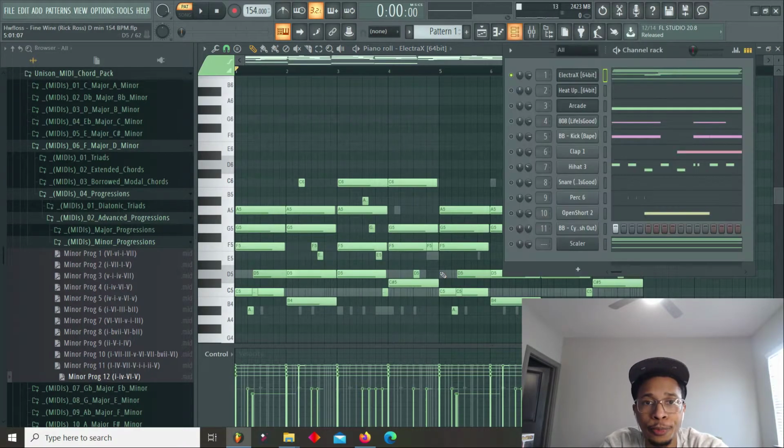All right. And then once I got that going, I did the same thing, but I added a flute. So let's see how that sounds. I went to Heat Up for the flute. They have some of the best flutes for some reason.